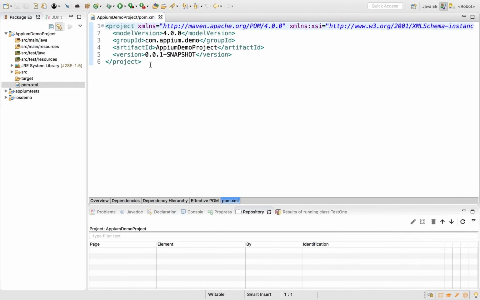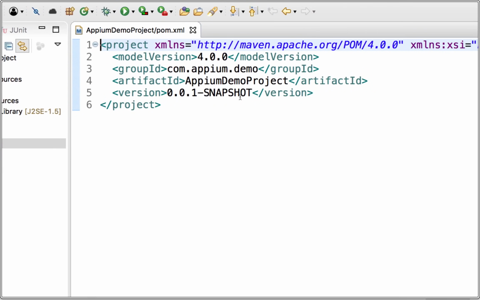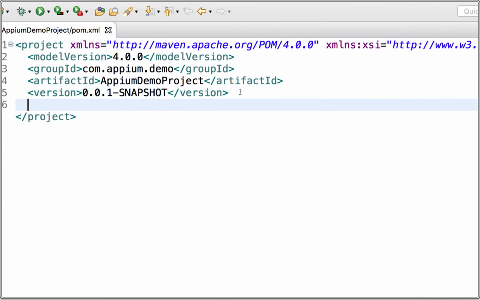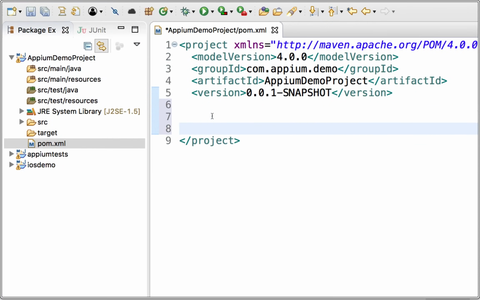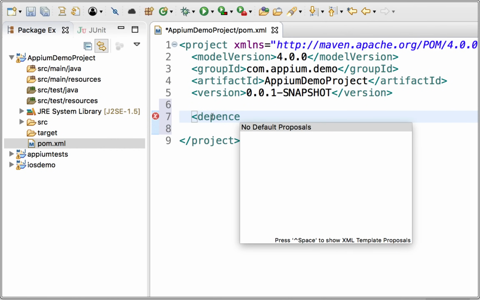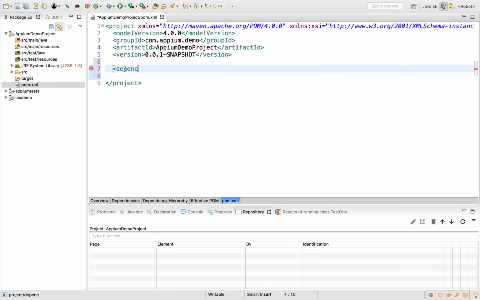Now here in your pom.xml you have to create a dependency tag. So just go before this project end tag, so wherever this project end tag is ending, and say dependencies. If I press control spacebar on my keyboard, I should get some options. So let me check.